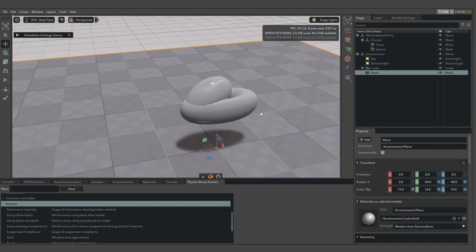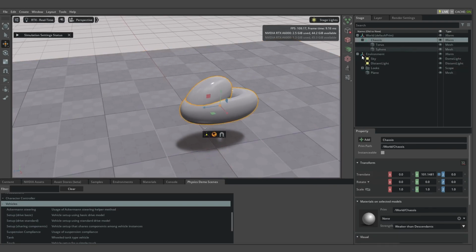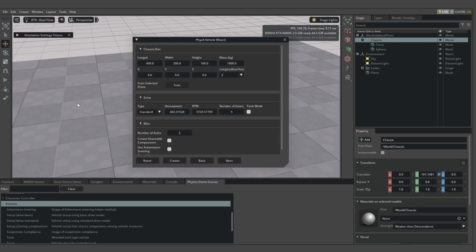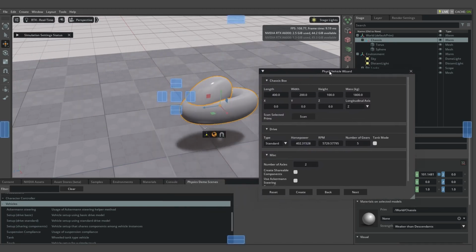How is that for cool? I think that looks amazing. Directly from the Jetsons. So you want to basically select the chassis of your vehicle, and then you can go to create, physics, and then vehicle. That will get you this vehicle wizard.